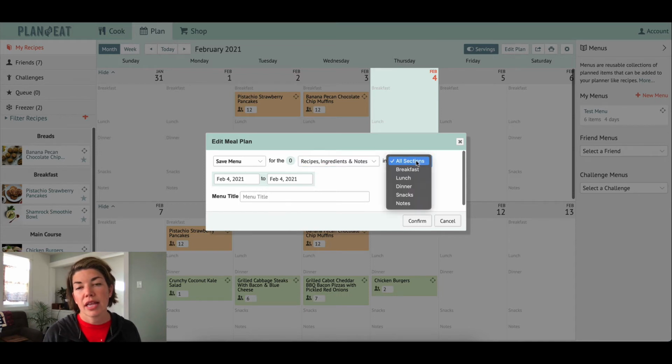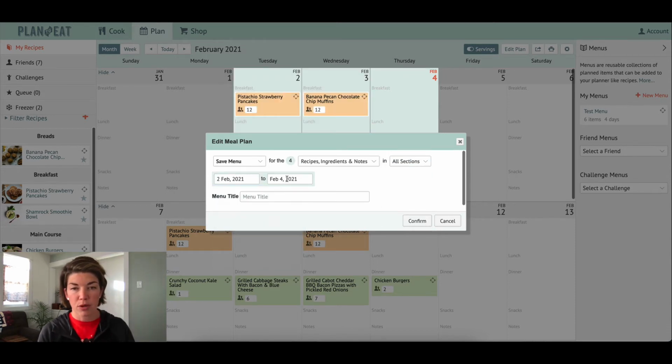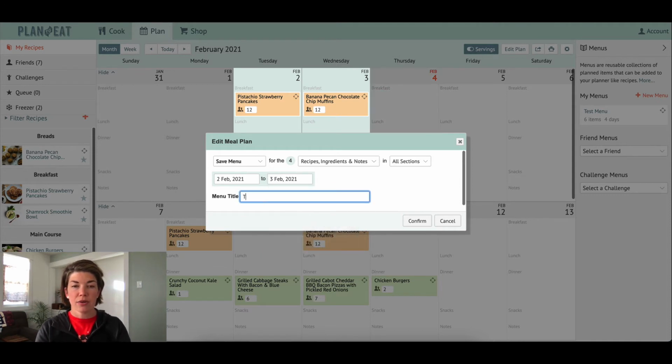And you can also select different meal times. So if you only wanted to save the breakfast, if you only want to save dinner, you could do that kind of thing. And then I'm just going to adjust these dates here so they line up with where I liked those recipes. And then I'm going to give my menu a title.